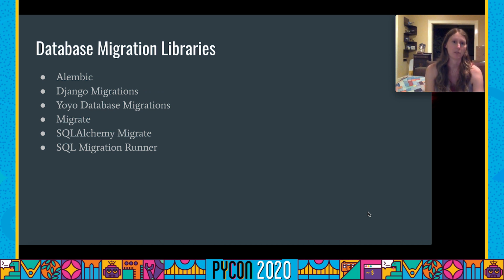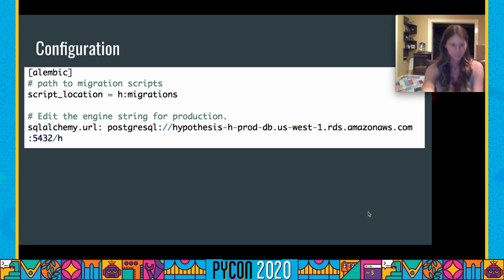What database migration libraries are available to us? We have Alembic, Django migrations, Yoyo database migrations, Migrate, SQLAlchemy Migrate, SQL Migrate Runner. I'm sure there are more, but today I'm going to talk to you about Alembic. It's a pretty popular library. Most Python developers I know, unless they're using Django, use Alembic.